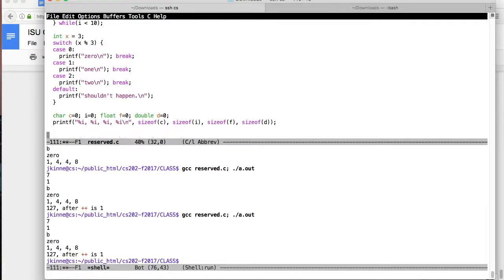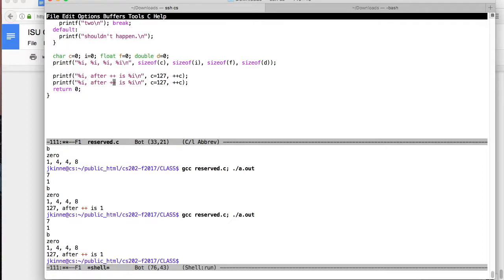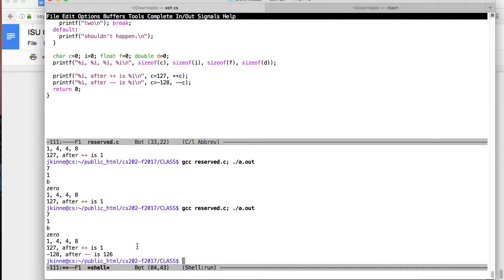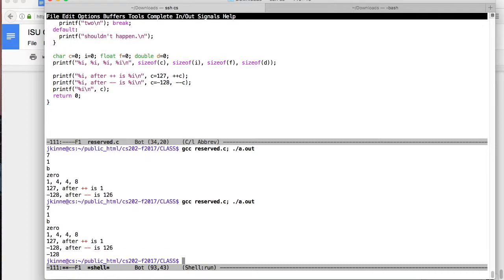Okay, we can do the same thing with negative. -128 is the smallest possible value. And you see that if we subtract from -128, we sort of wrap around on the other side. So that's looking a little bit strange.